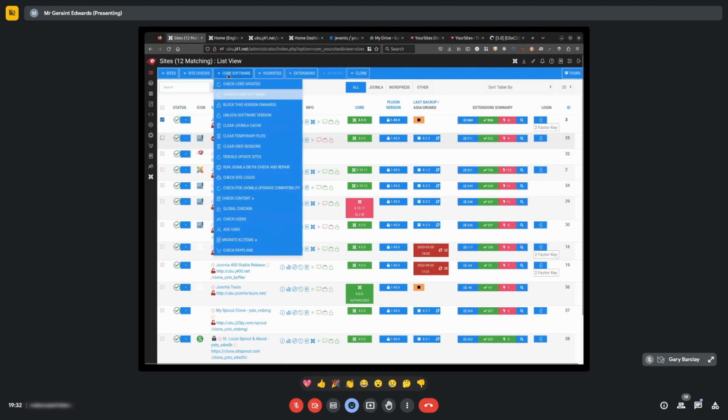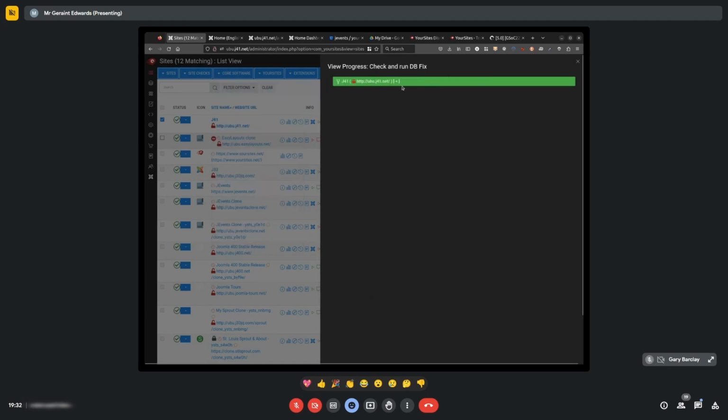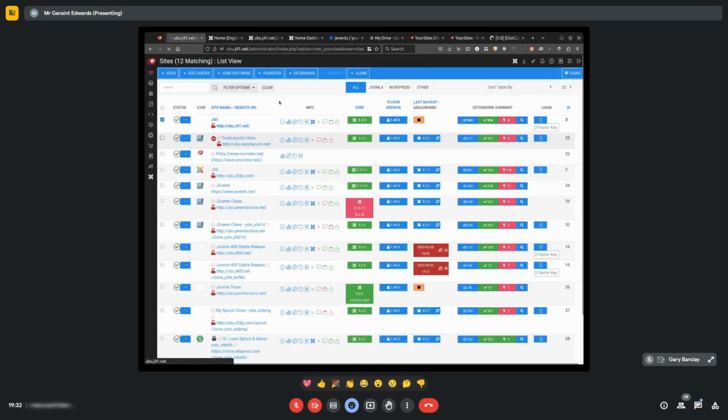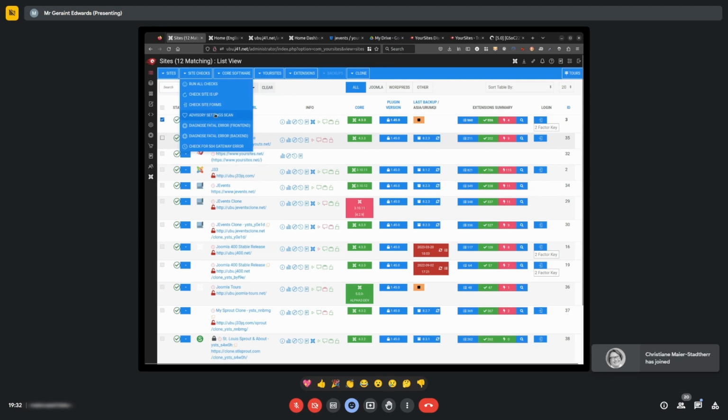Database fixes, you might not realize we can do that. We can run a DB fix check and repair. So it goes off and checks the database fixes that you can do in the back end of a site and makes sure that they're all up to date. I need to provide more information about that so you can actually be warned that you need to do that. You will see it in the advisory setting scan. If your site has some database fixes that need to be applied, the advisory setting scan will tell you that.